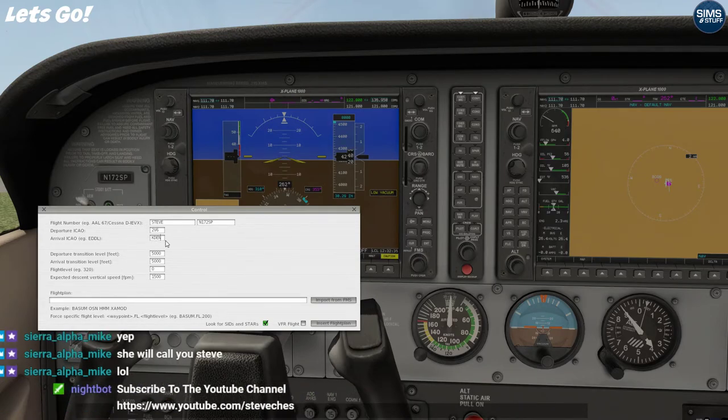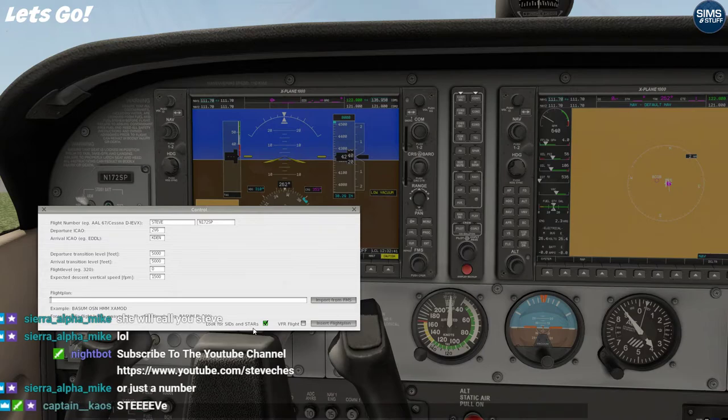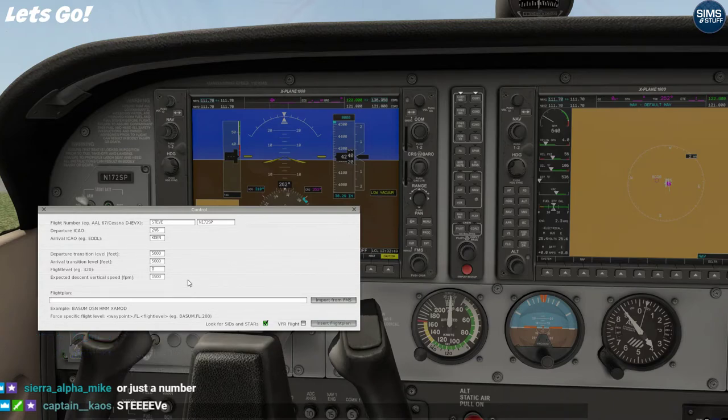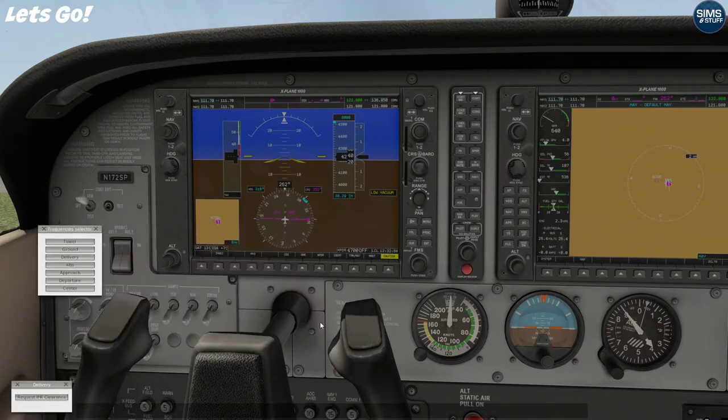So flight plan. So look for SIDs and STARs. We don't want to go visual. Steve, insert plugin. Flight level incorrect. Flight level. ADE320. So we go 7,000. Okay, request IFR clearance. Cuba Municipal Tower.